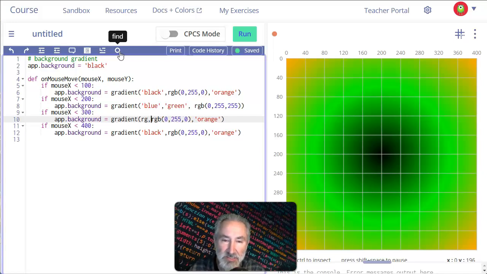Let me actually, since I already got this one written, I'm just going to go RGB, and we'll do 0, 255, 0. And then I'll leave orange as my color here, and then comma. Let's put in 2 RGBs this time. This next one will be 0, 0, 255. And you'll notice that there's 2 parentheses at the end here. There is because there's one for the RGB and one for the gradient. Same with this guy, but not up here.